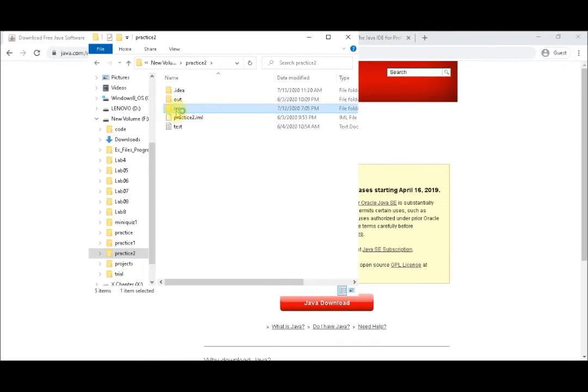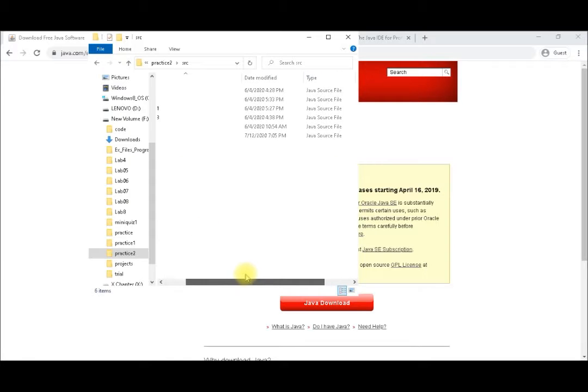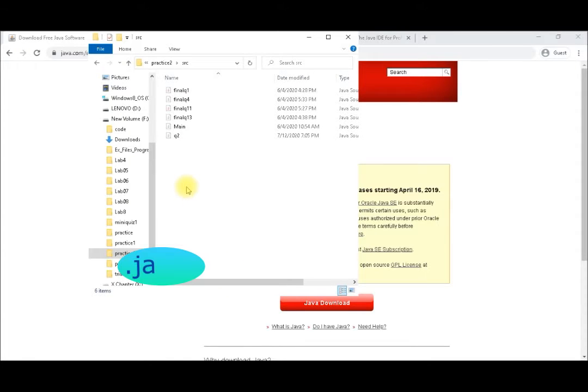Now, let's actually understand what the source is. The source is basically a Java source file, which means it's a .java file. So if you want to send anyone, regardless of their operating system, your Java files, you're going to send a .java file and not a .class. Let me explain what the .class is.